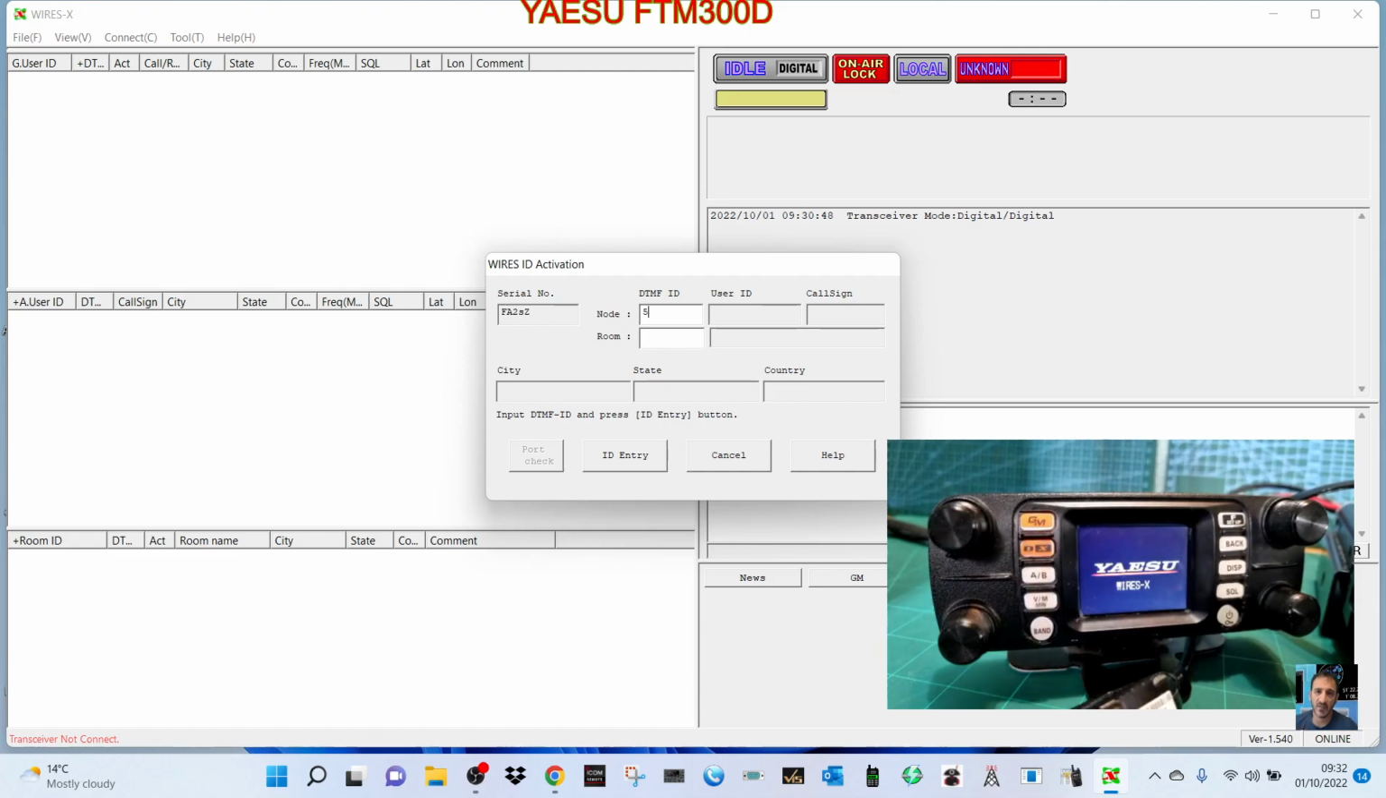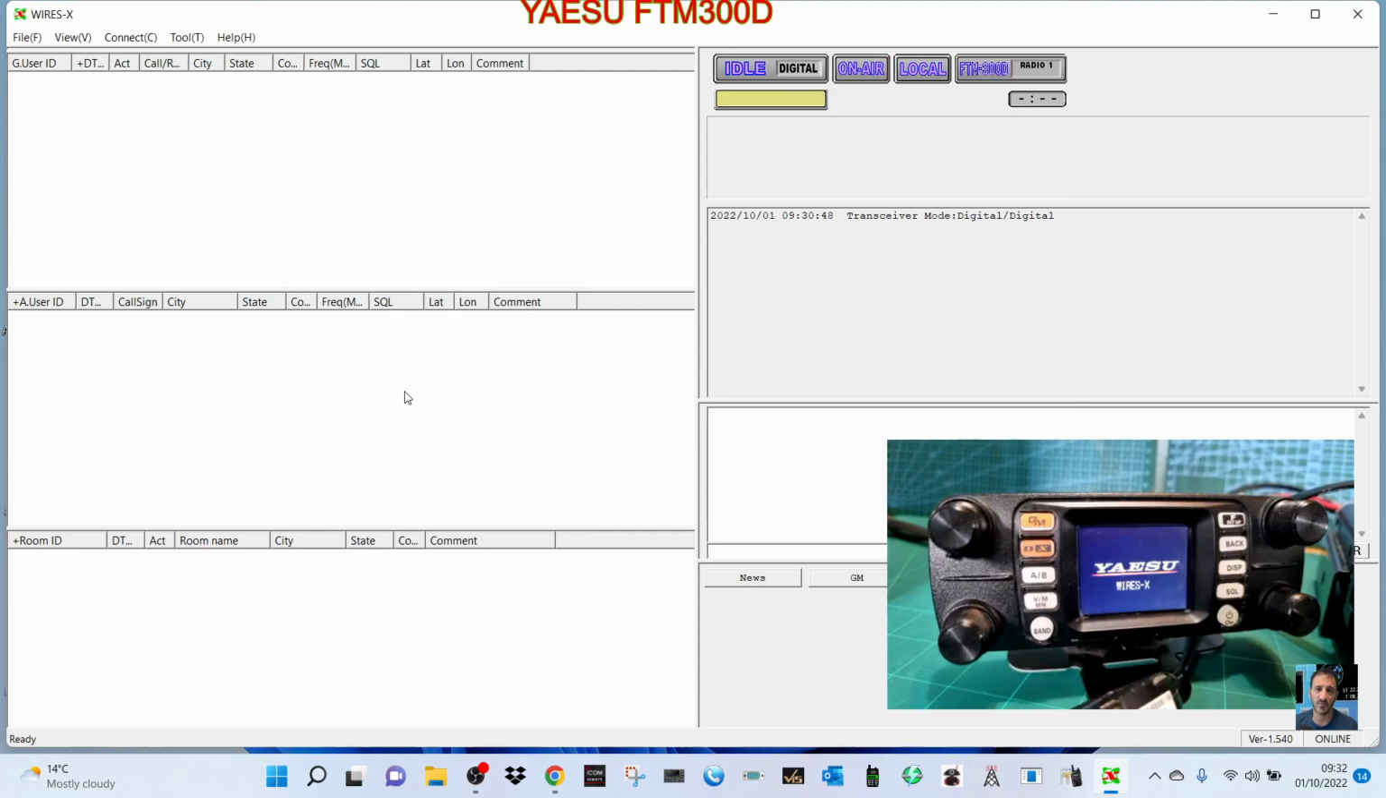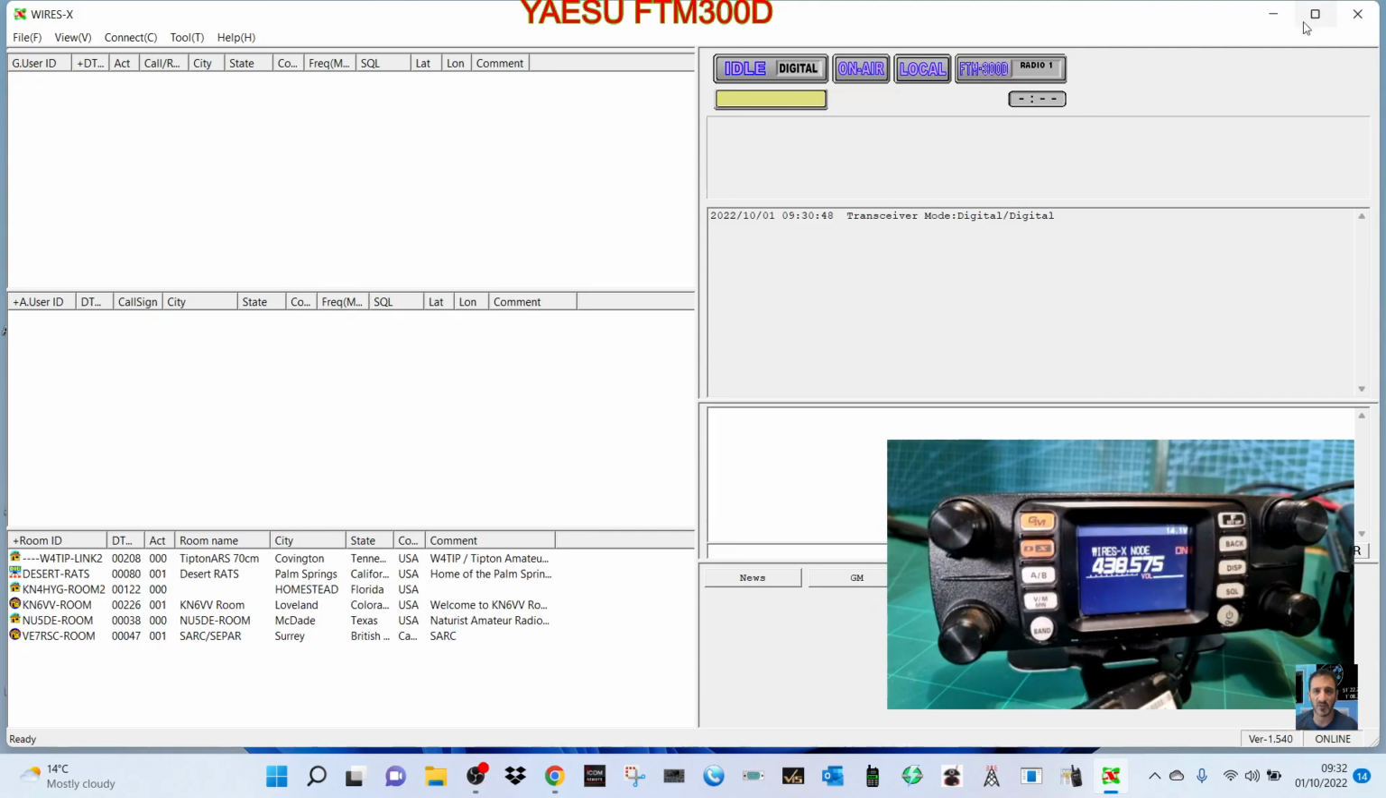Mine is 57889 and 67889. ID entry, it will find the details from their server, click OK. And then I'm not going to do all the settings now, but we're now connected into that system, and as soon as it populates, just takes a couple of minutes.